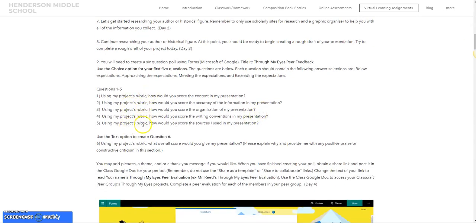The first five questions are choice questions, which ask, according to the project's rubric, how would you score my content, accuracy, organization, the writing conventions I use, or my sources. And then, of course, the choices are the same as on the rubric: below expectations, approaching expectations, meeting expectations, or exceeding expectations.